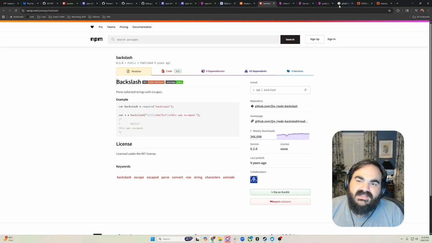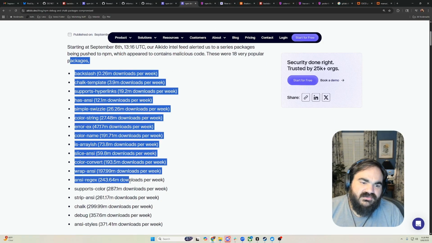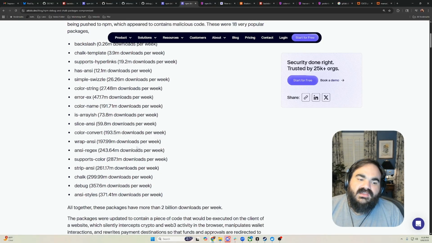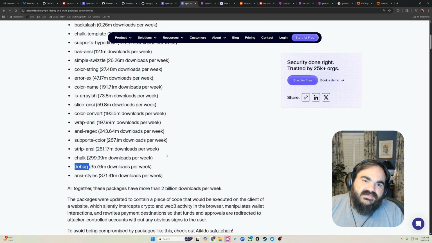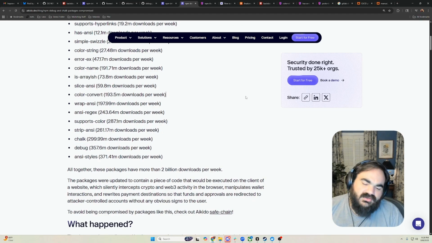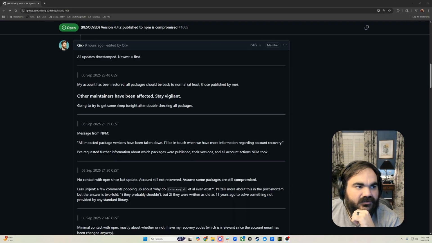Something I didn't talk about with this that also makes it scary is the amount that these tools are transitive dependencies, which means debug especially is super widely used. And if you're using this tool, you might be using a package that relies on these other packages as a transitive dependency. And if these functions are getting imported, then you're being affected, even though these don't show up at all in your package.